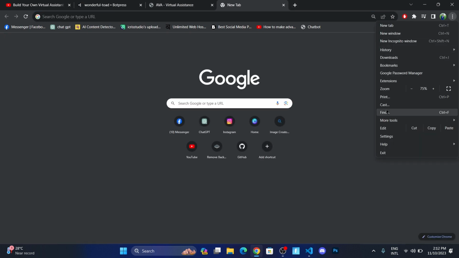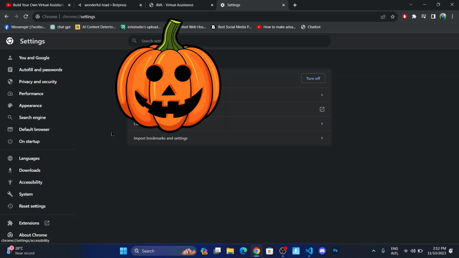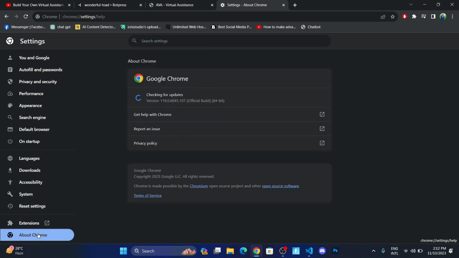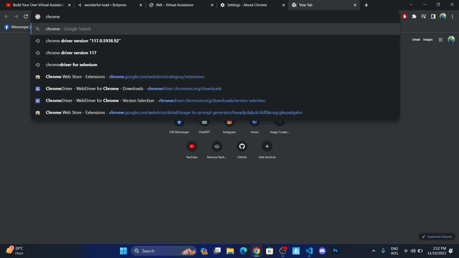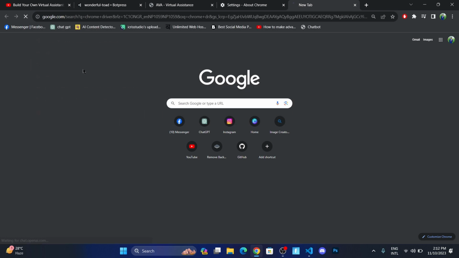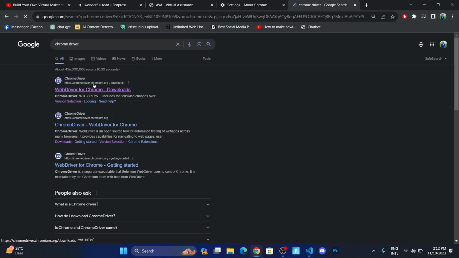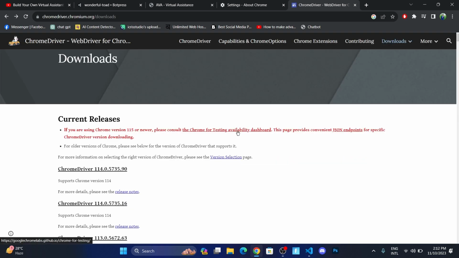How to install that? First open a new tab, click on this three-dot icon, and then click on settings, and then go on About Chrome. Then you will see the version of your Chrome, 119.0. Now just open a new tab and search for Chrome driver, and after searching for Chrome driver, just go on this website and click on this.